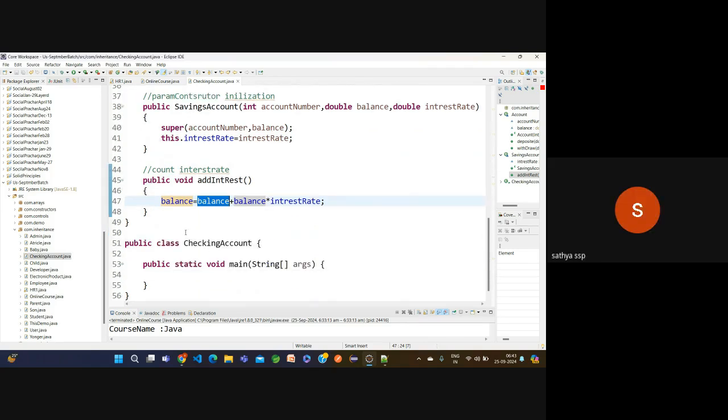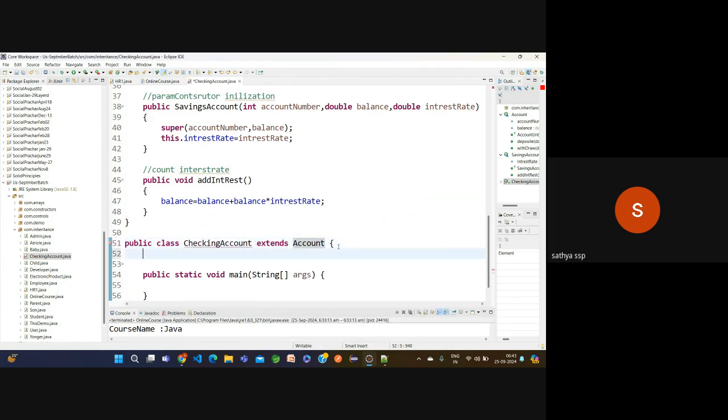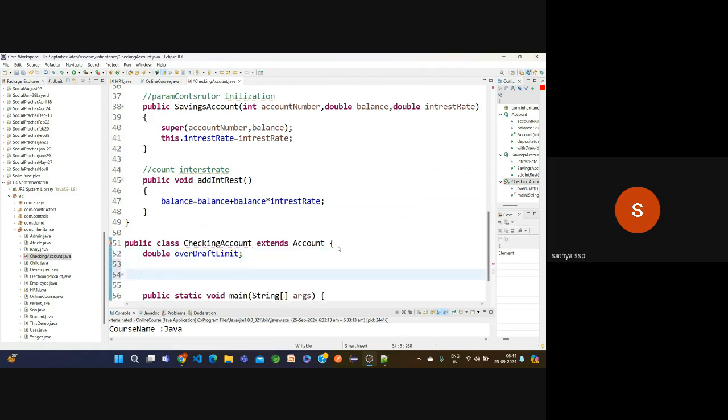Now I want to create a checking account. For this account we have an overdraft limit also. The CheckingAccount will extend the Account class. What is the extra parameter we have? The overdraft limit, double overdraftLimit. Now I need to initialize it.